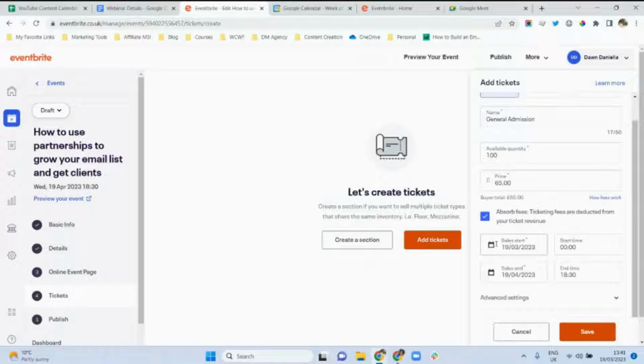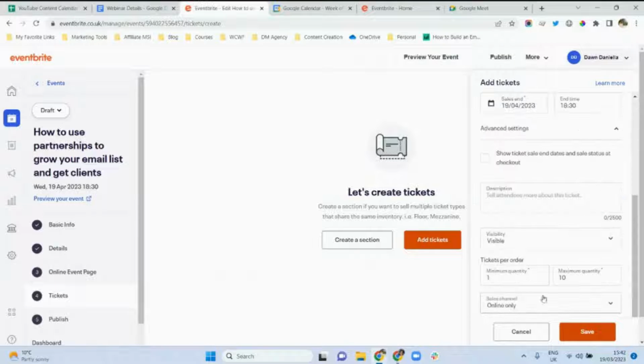So when the sales start, I want sales to start immediately. So I'm going to leave it as today's date, and I'm going to have it end on the date of the webinar, just before the webinar starts. Now, there are a few settings that may be useful under advanced settings. So, for example, you can show the end dates of your ticket sales and sale status at checkout. So I'm going to tick for that to be shown.